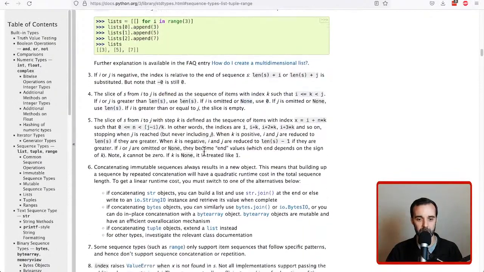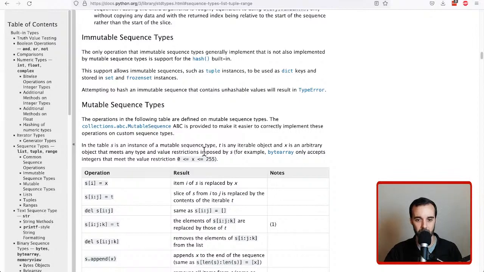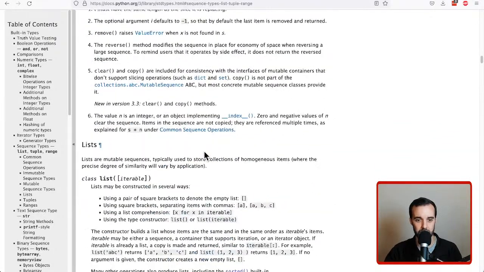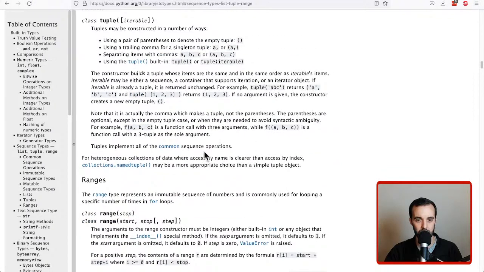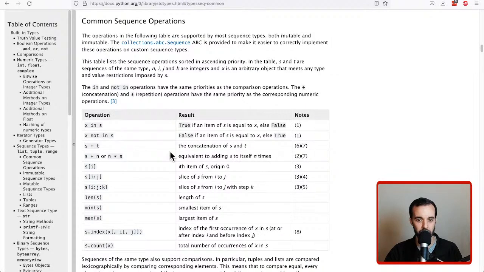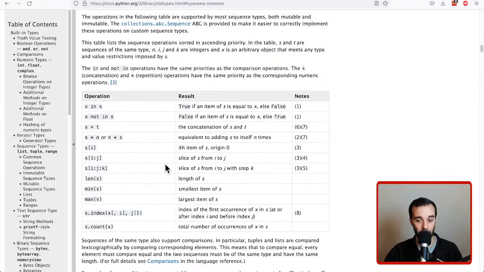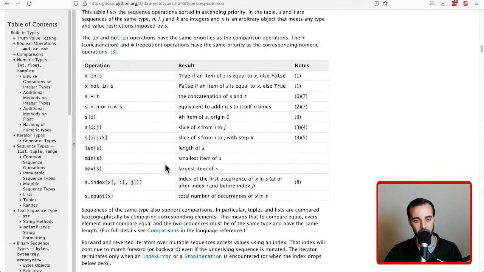This should have documentation on tuples. These are the mutable sequence types, like lists and stuff. There's tuple. Tuple implements all of the common sequence operations. Well, I don't think we can delete from a tuple. Or I know we can't, but I don't know if you can delete and say, give me a new tuple that has everything but the item that's deleted.